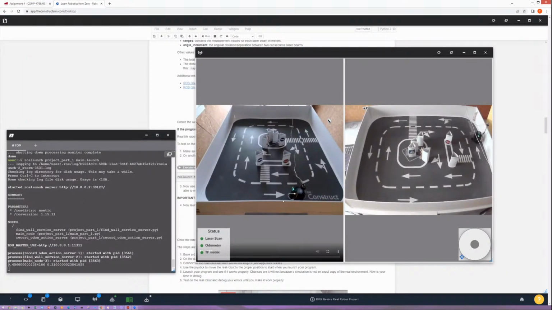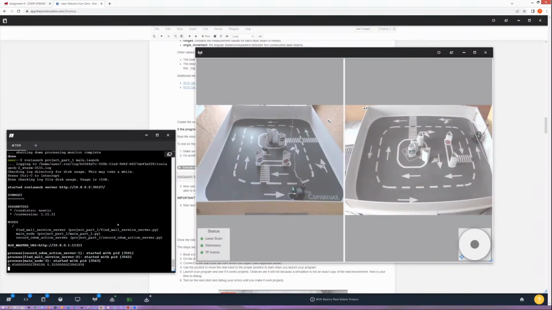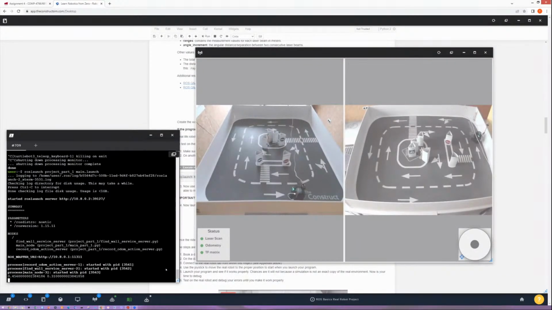Seems like it's rotating a little bit, but now the shell is not updating. I'm not sure why. I have printed some messages like the wall is found and wall following, but they are not showing. Maybe the connection is strange.